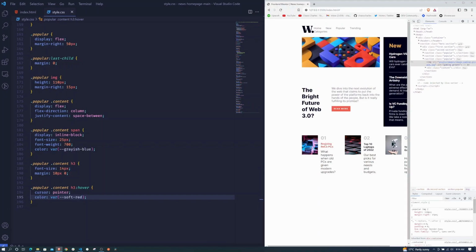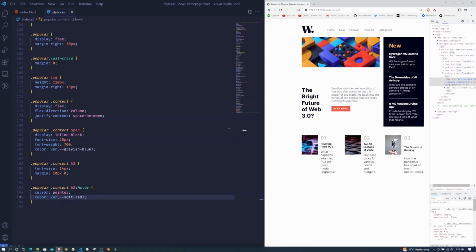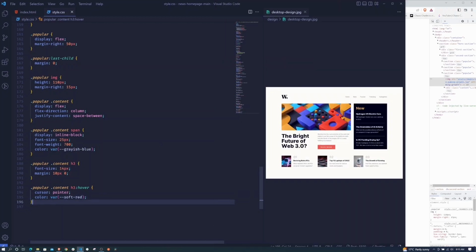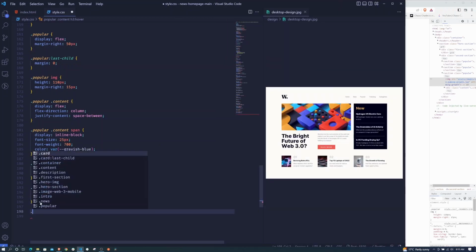Now when I hover, soft red, awesome. Now one last thing for the paragraph. So let's start the paragraph. It's the only one that remains here.